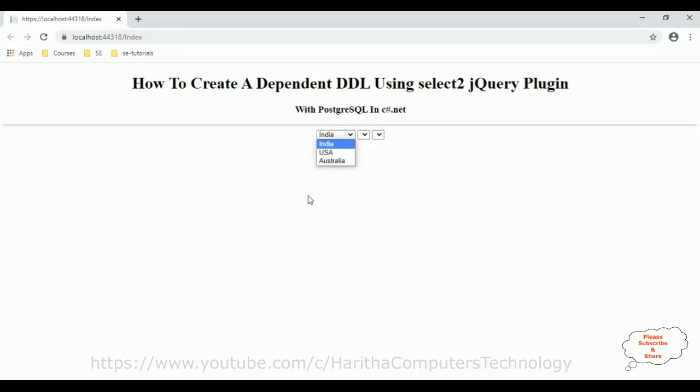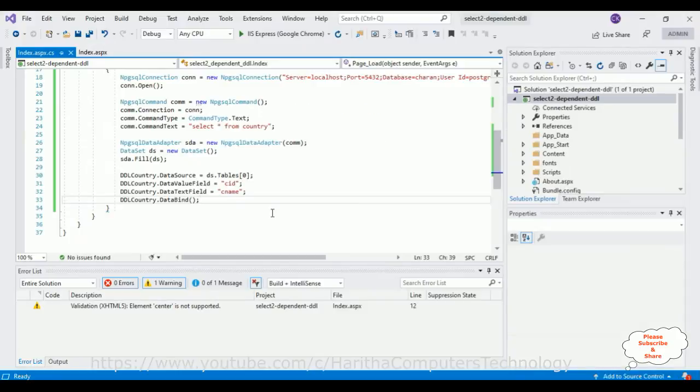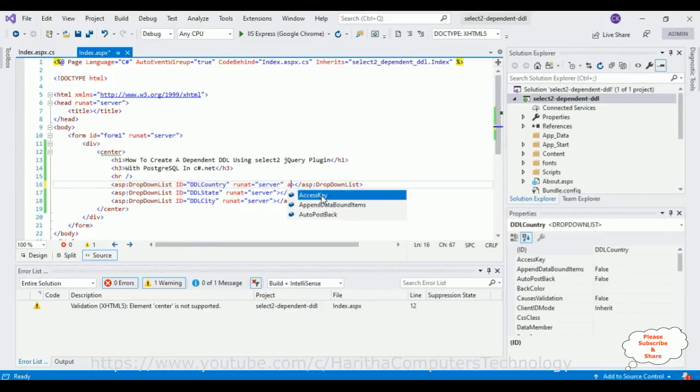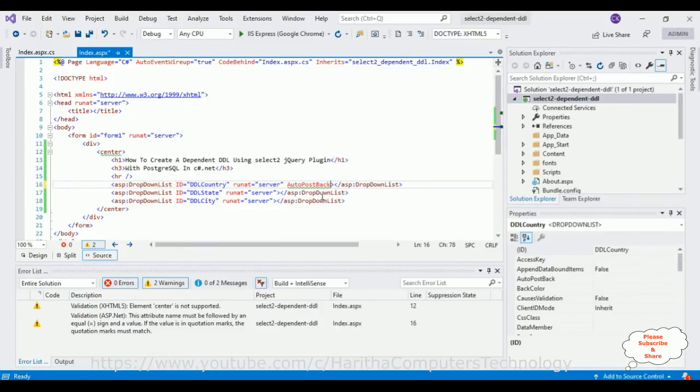Now my next condition is when a user selects any particular country, I want to display the state names of that selected country in this drop down list too. So let's write that coding part. Now switch to the index.aspx page. Now first in the DDL country we need to add the important property called AutoPostBack is equal to true.